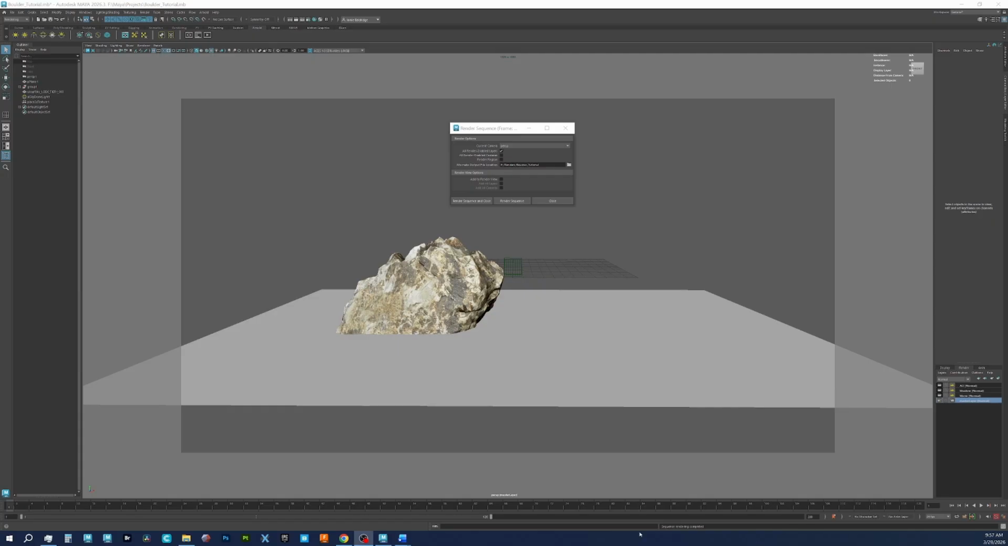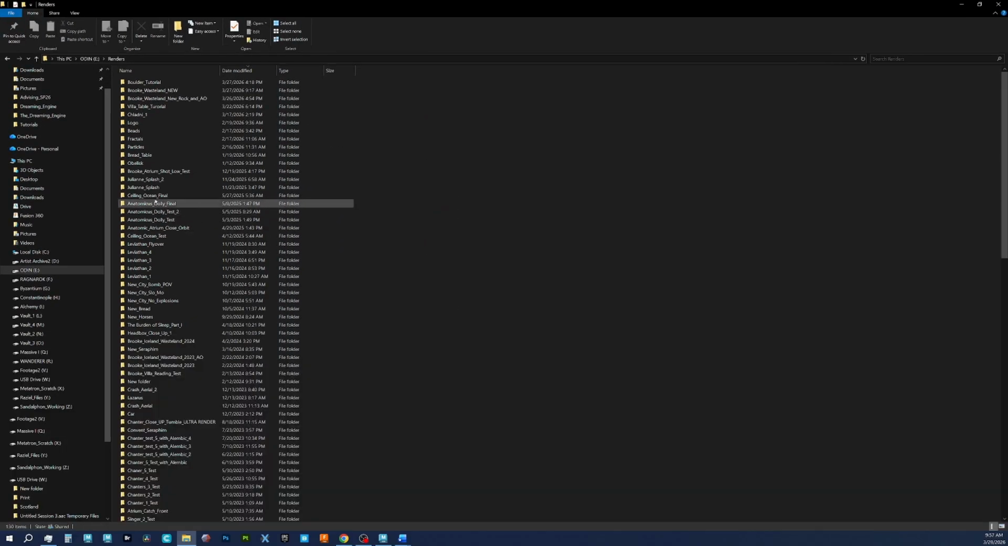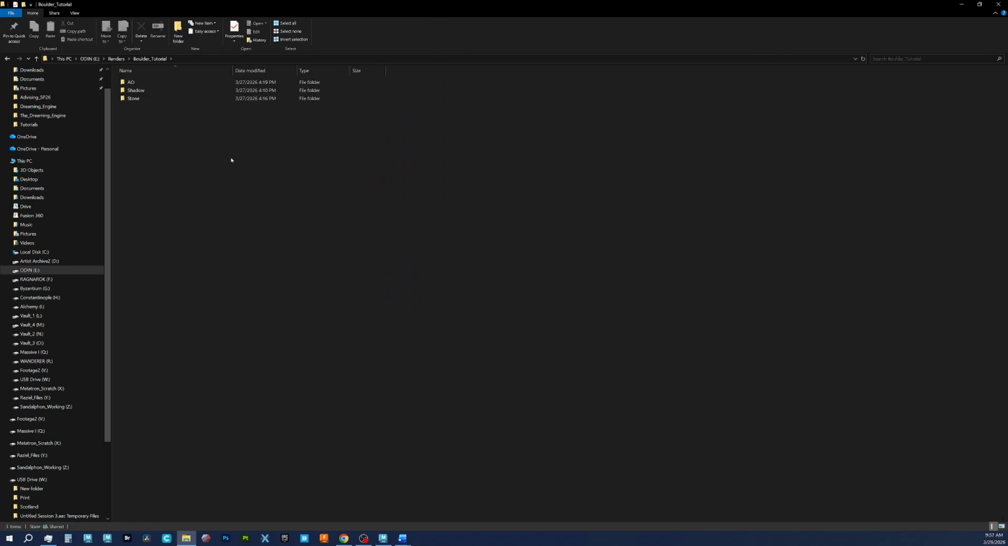All right, that sequence is finished rendering, and if I bring up my browser here, I'll show you guys what that would look like. Pull up my renders here. You can see that under Boulder Tutorial, we now have 3 folders. Stone, frames 1 through 10, Shadow, frames 1 through 10, and AO, Ambient Occlusion, frames 1 through 10. Super. Easy peasy. Now I'm going to show a compositing video using Fusion in DaVinci Resolve as a separate video.